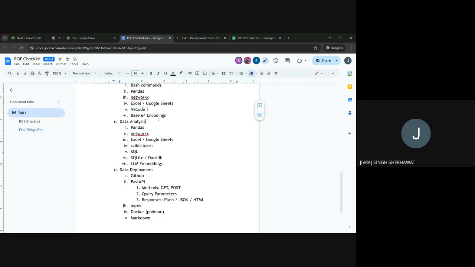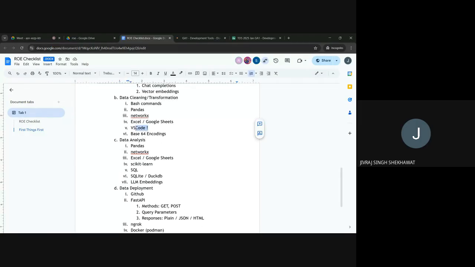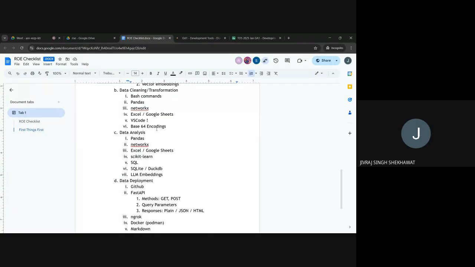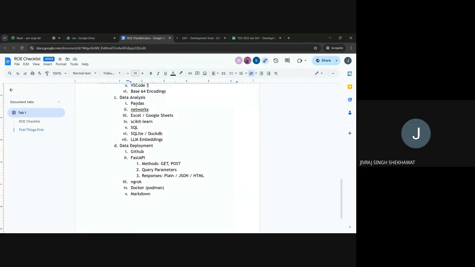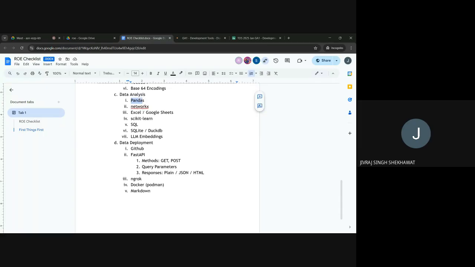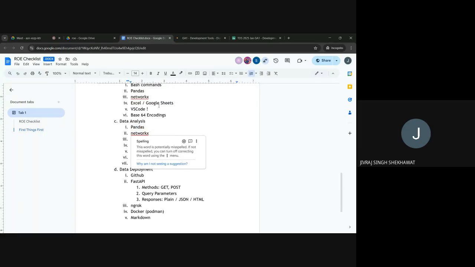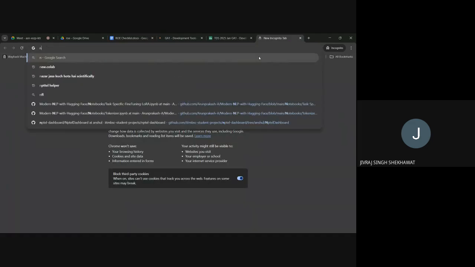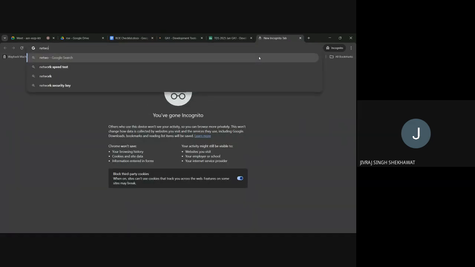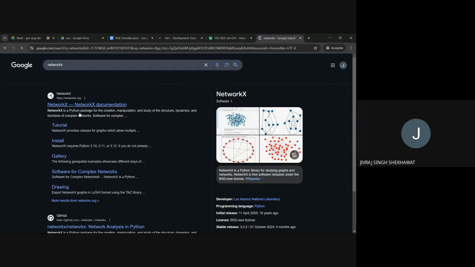And then in VS Code, you can use a multi-line cursor for editing anything, for cleaning. And in data analysis also, NetworkX is the one particularly required for data analysis itself. Let me just go to the NetworkX documentation, and I will show you a few examples.